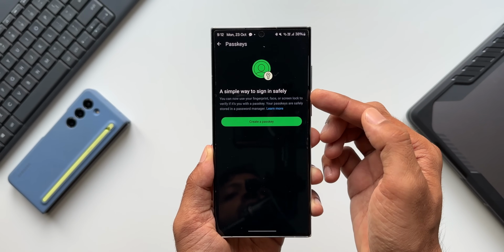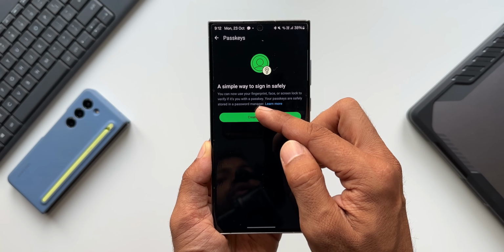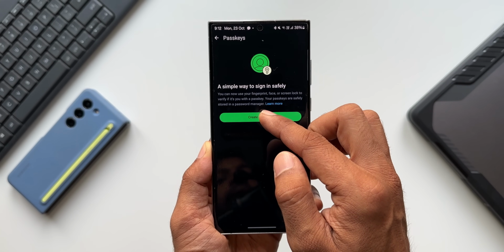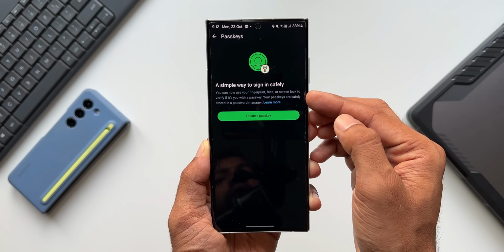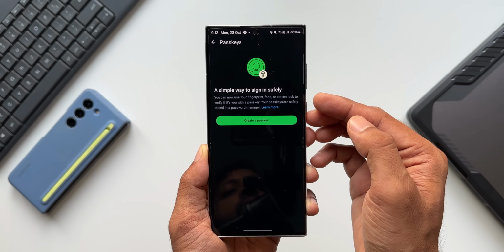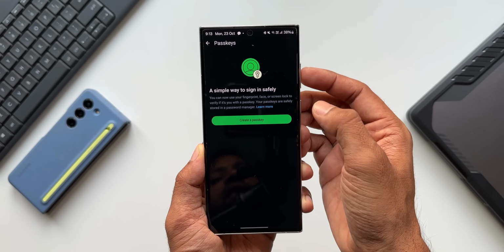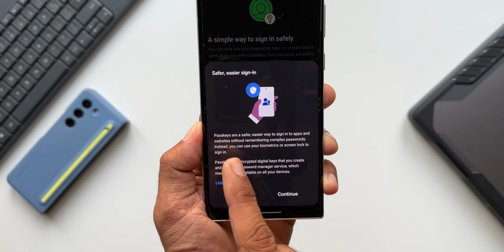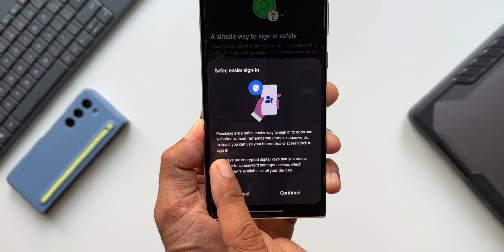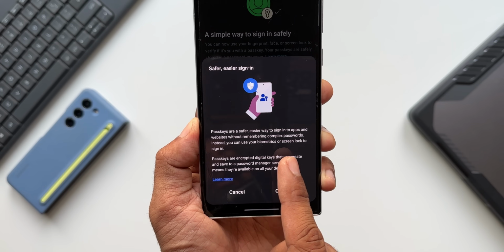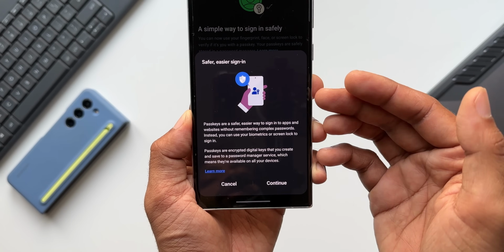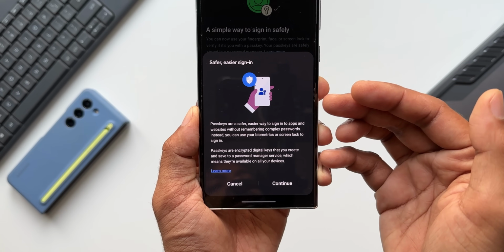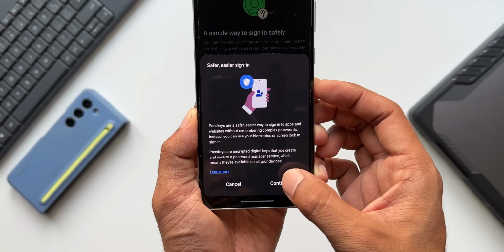It says a simple way to sign in safely. You can now use your fingerprint, face or screen lock to verify if it's you with a passkey. Your passkeys are safely stored in a password manager. So we can create a passkey now. Let me just tap on create a passkey. Here it says passkeys are a safer, easier way to sign into applications and websites without remembering complex passwords. Instead, you can use your biometrics or screen lock to sign in. So it's self-explanatory. It's very easy to use passkeys to log into your account on any device quickly in a jiffy. Now let me just tap on continue.